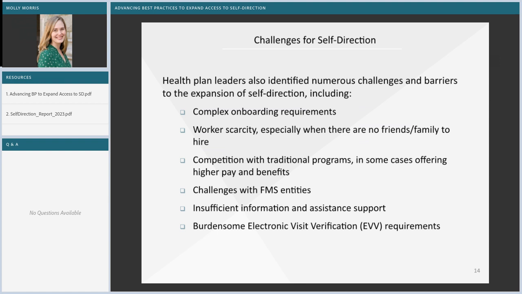And then insufficient information and assistance support. Information and assistance really refers to the kind of help that members who self-direct receive to learn how to be an employer, get resources around what it takes to hire someone, really just providing that coaching to help you be successful in self-direction. I think any of us would need that, learning to be an employer for the first time in most cases. And so some states didn't see as much of that support as they would hope for. And then we did hear from some health plans that burdensome electronic visit verification requirements were presenting some serious challenges. I'm not going to get into that in big depth today on the EVV side, but some of you might have joined us last week to talk about some of those challenges. And hopefully you can check out that recording if you missed it.